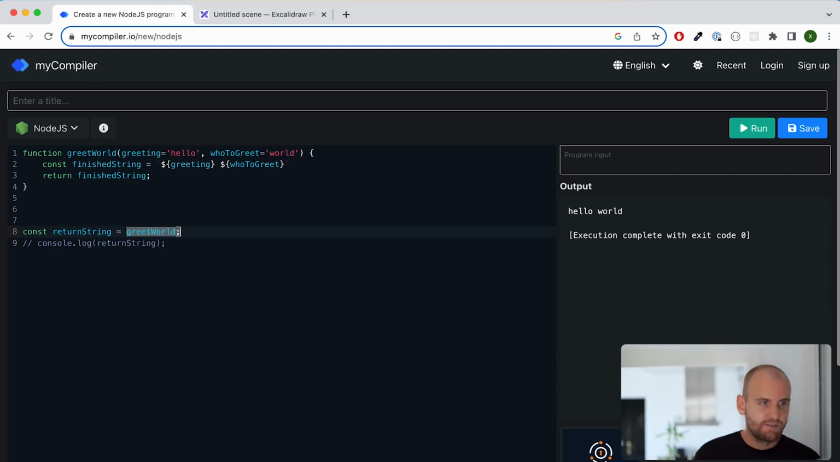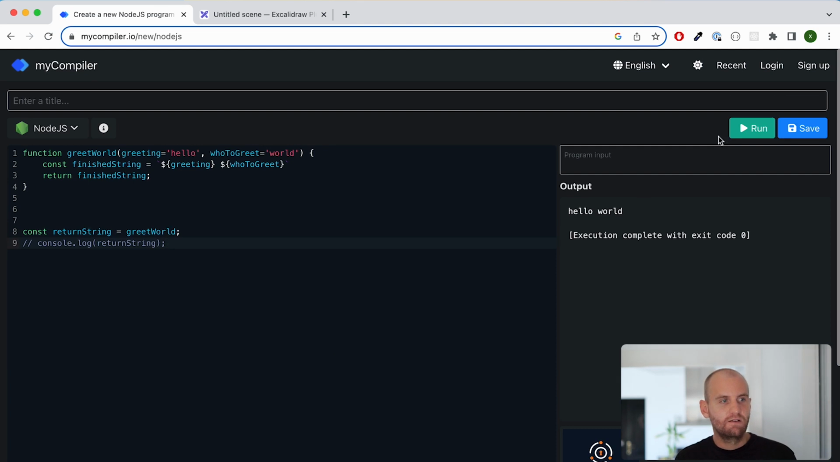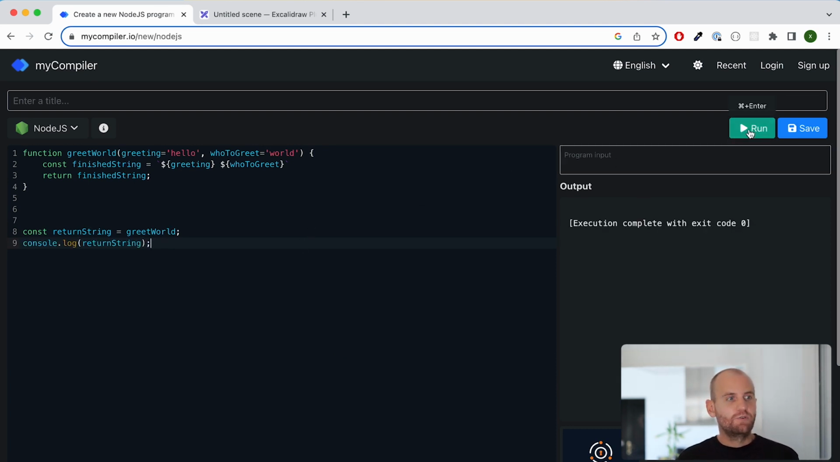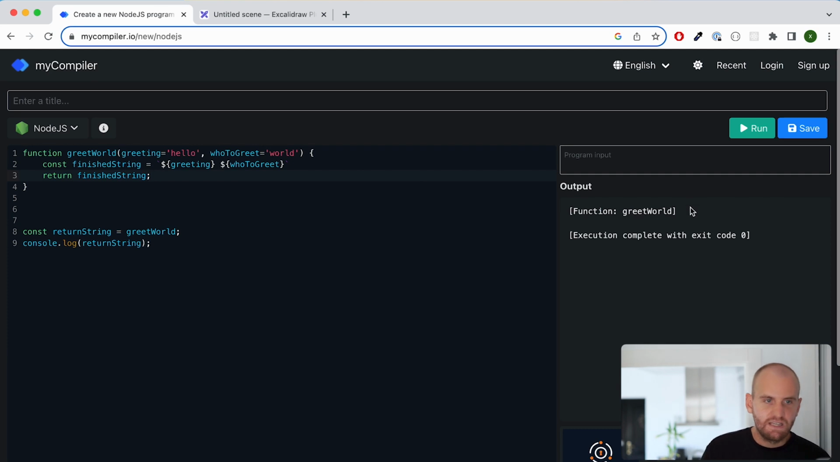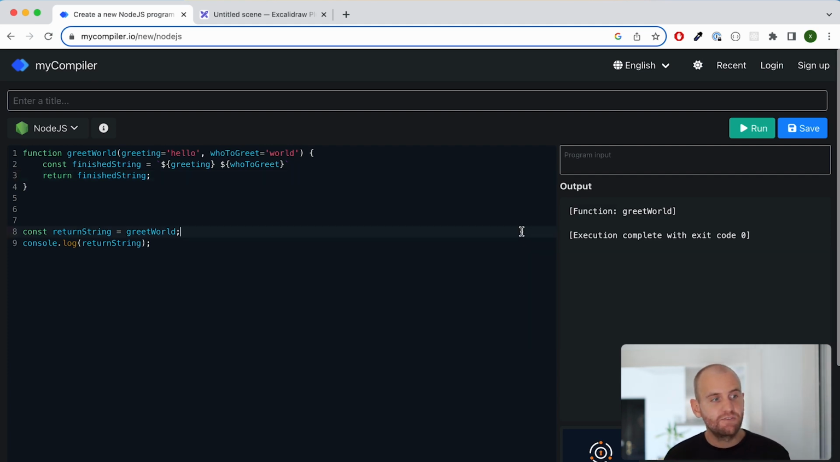If I run this, what you're going to see is nothing in terms of a greeting, but instead you see here that greet world is printed out. You see it in the output, just the function name, and it gives me the information that this is a function. What does that actually mean? Well, it's telling us here greet world is a function.